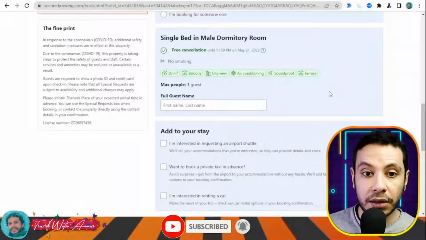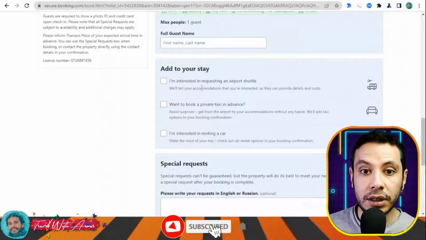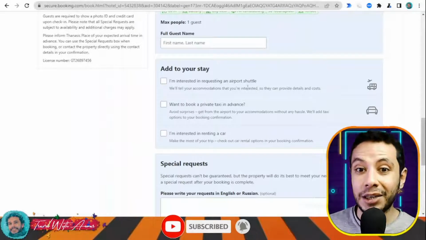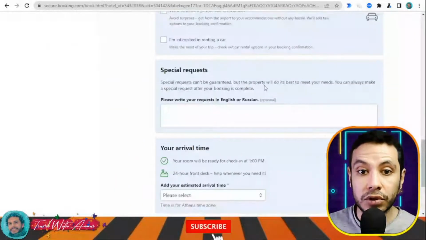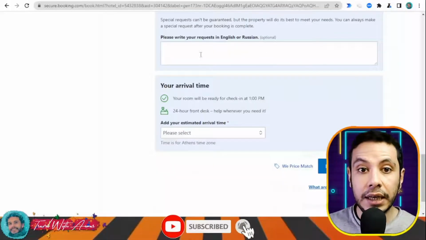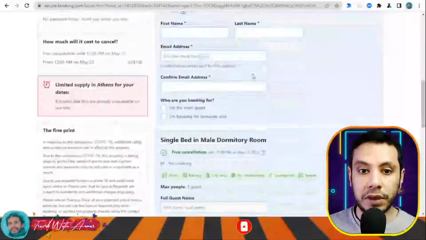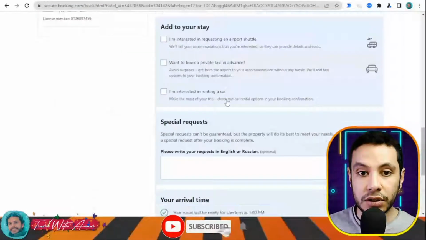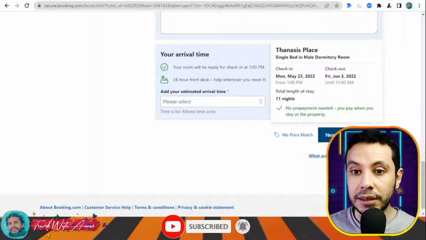After filling in all these sections, add to your stay. I'm interested in requesting an airport shuttle if you want a car to take you from the airport or something, or do you have any special request? And once you fill in all these sections over here, you just click on final details.